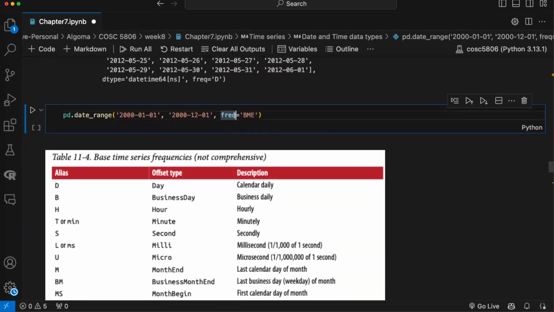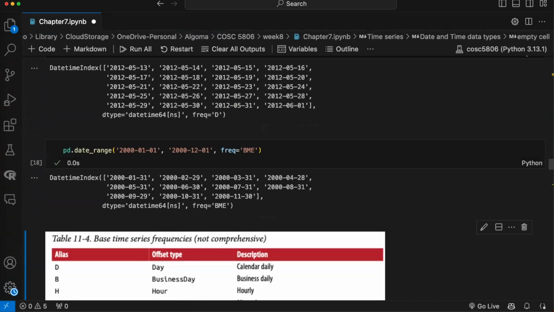So for example, here frequency BME means business month end, and ME is month end. So this is a very common terminology in the business area. Sometimes at the end of every month, they will do some calculation for the price and earnings, those things. So month end is a typical one. It's still all these datetime indexes, but this time it's just every month, at the end of the month, the last day of the month.